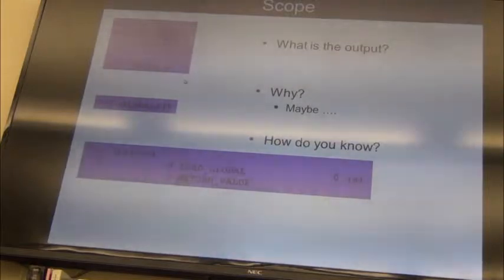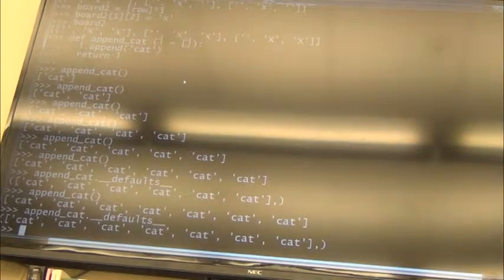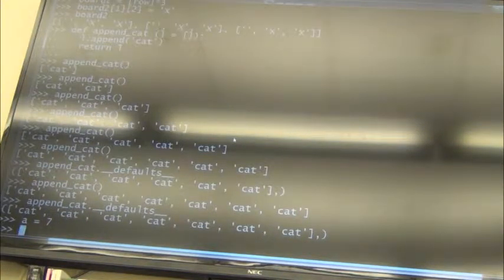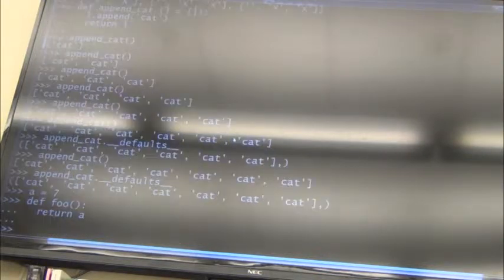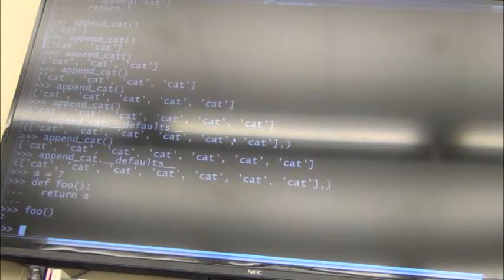So, to find it, we can do a equals 7, and then define the function foo. We can say return a, and then when I call foo, it returns 7. Some of you may think, oh, that makes sense.